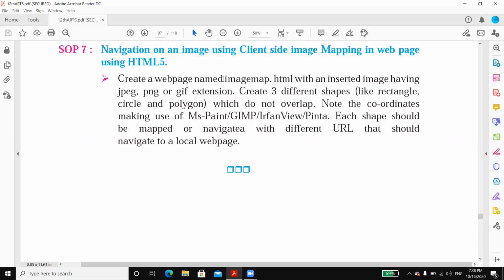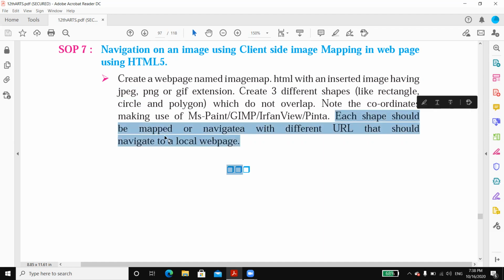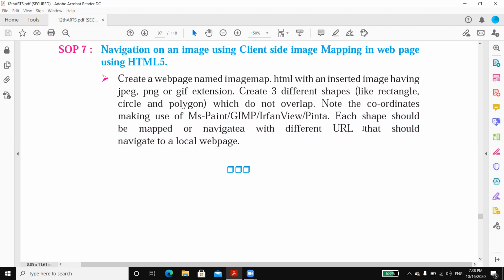The experiment says that we have to create one file called imagemap.html, and this page should have one image in the format of JPG, PNG, or GIF extension. We also have to create three different shapes like rectangle, circle, and polygon, which do not overlap. Then we have to locate the coordinates using either of the software called MS Paint, GIMP, IrfanView, or Pinta. Each shape should be mapped to a different URL that should navigate to a local page.